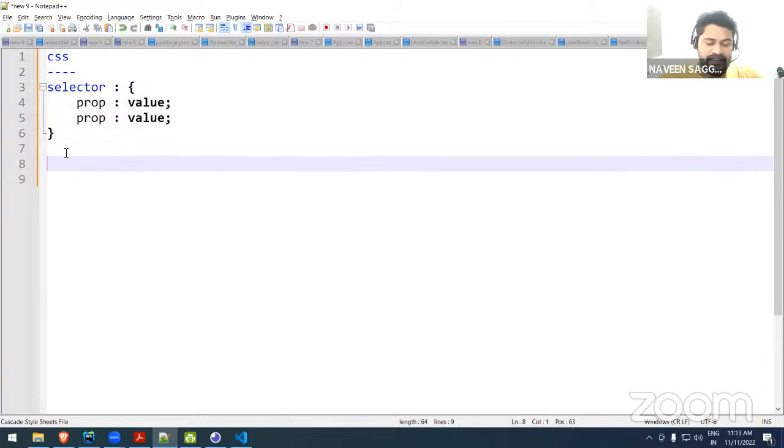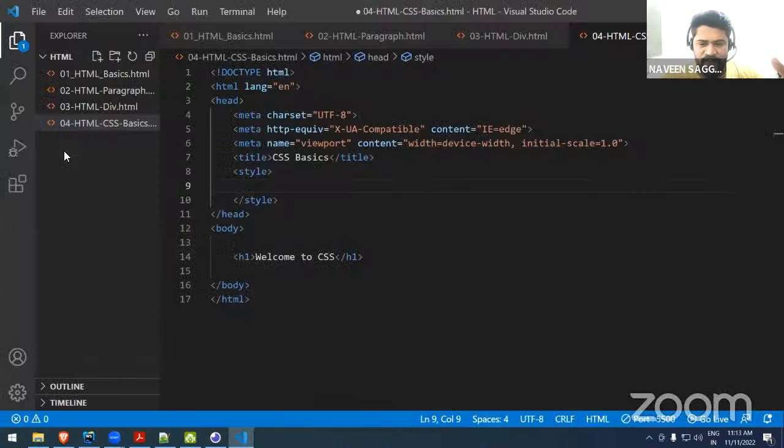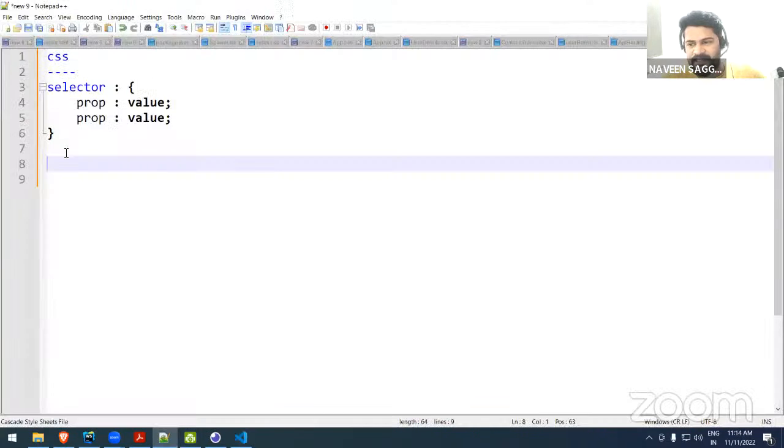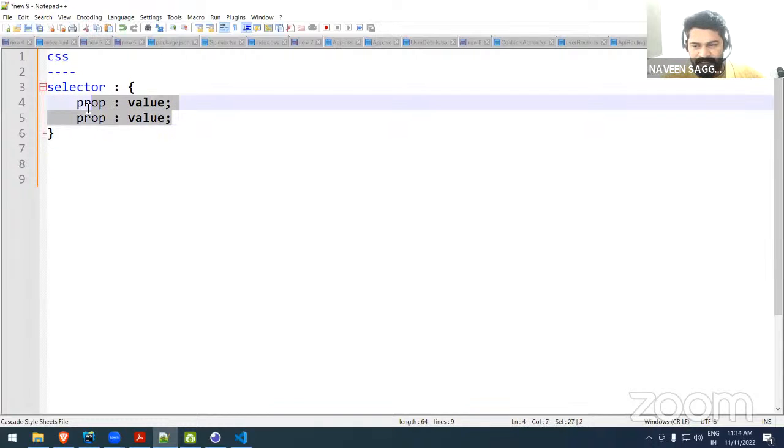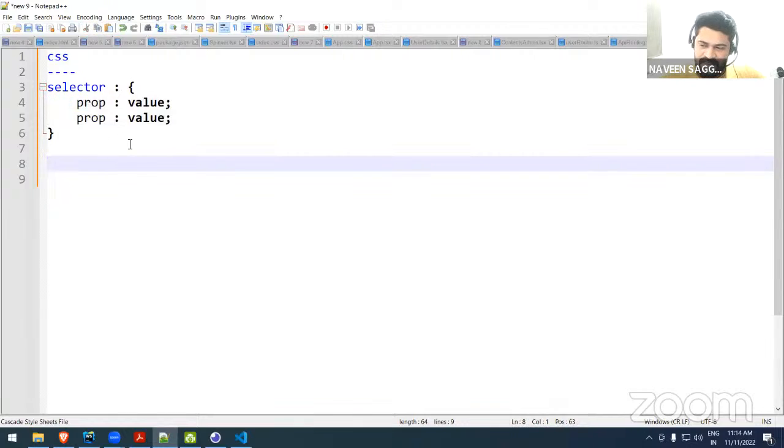Selector means there are multiple selectors. The way CSS works, it will select whatever elements you want to apply styles to, whatever tag or content. So it will select that element, and on top of that, it applies some style properties. Select the element, apply the style property. That's how CSS works.